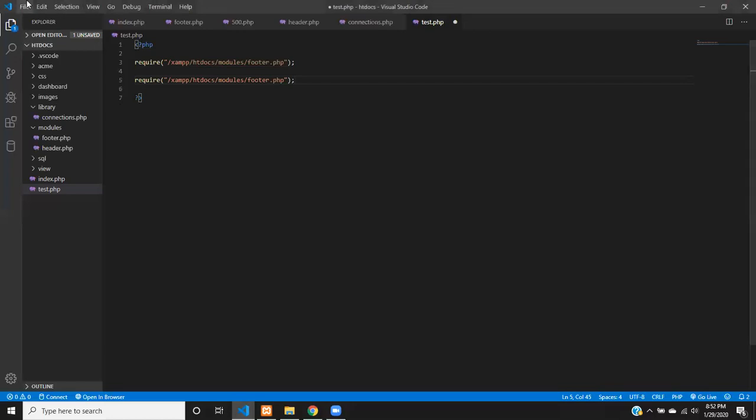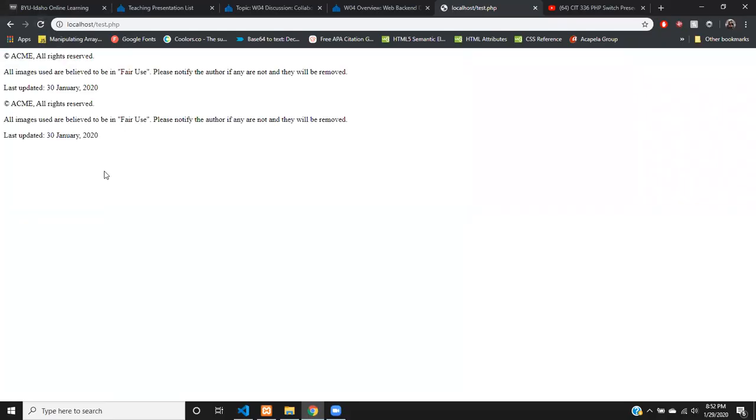So we'll go ahead and save and reload the page, and as you can see, it calls that data twice.